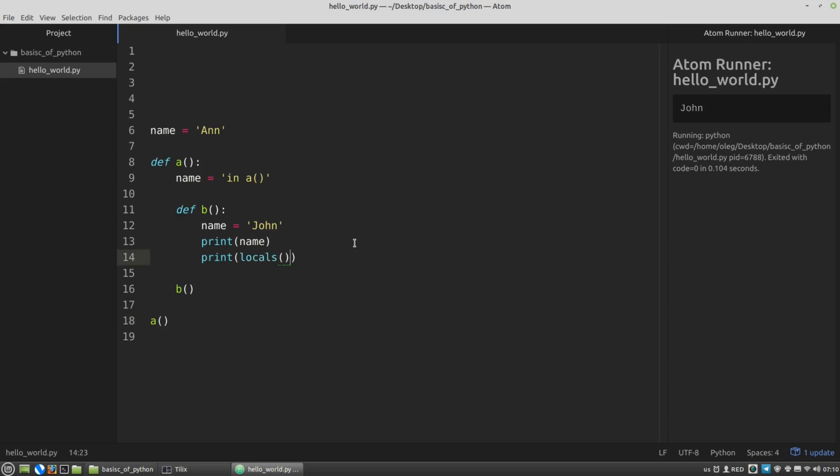I run the code and we can see that the name variable with the John value is printed. That is the one name variable that was declared in the B function, and it is in the local namespace. Let's comment this name out and let's run the code again.